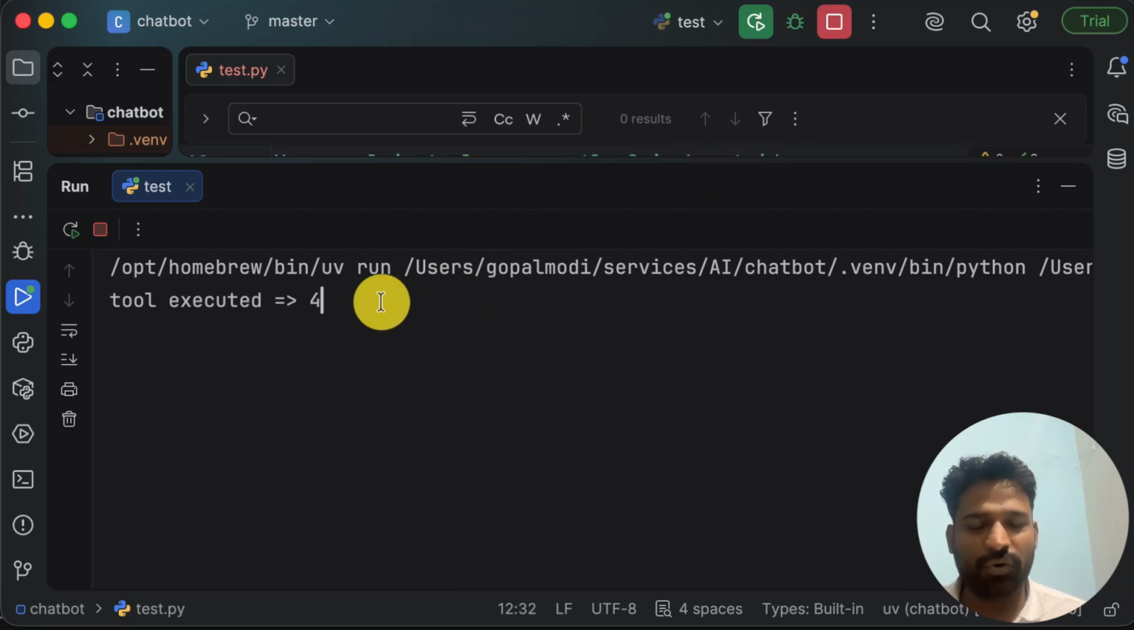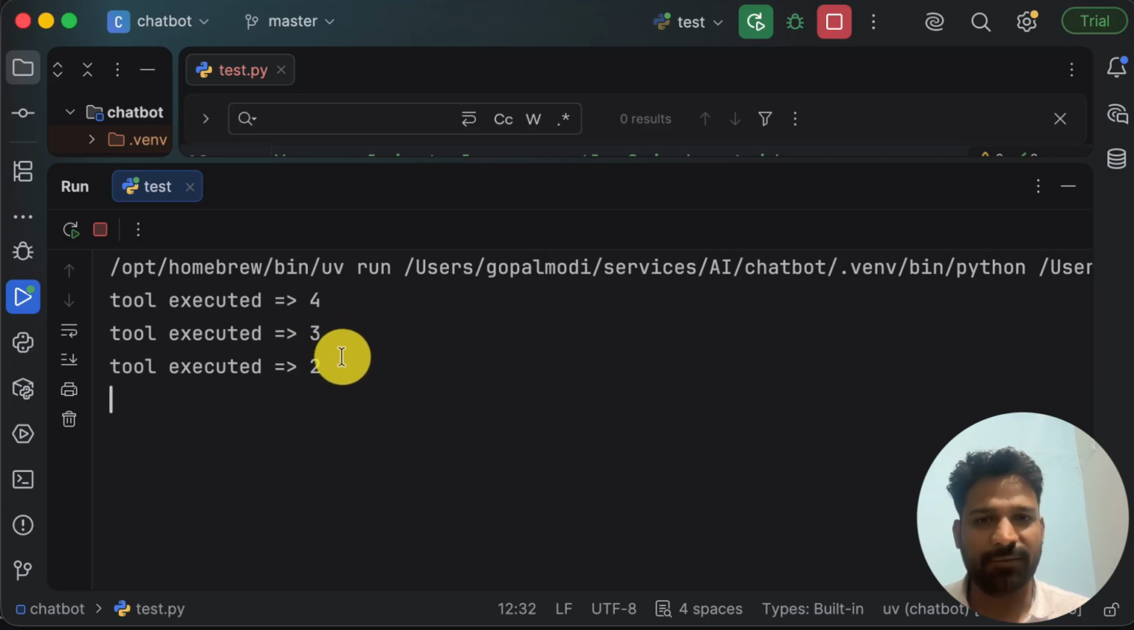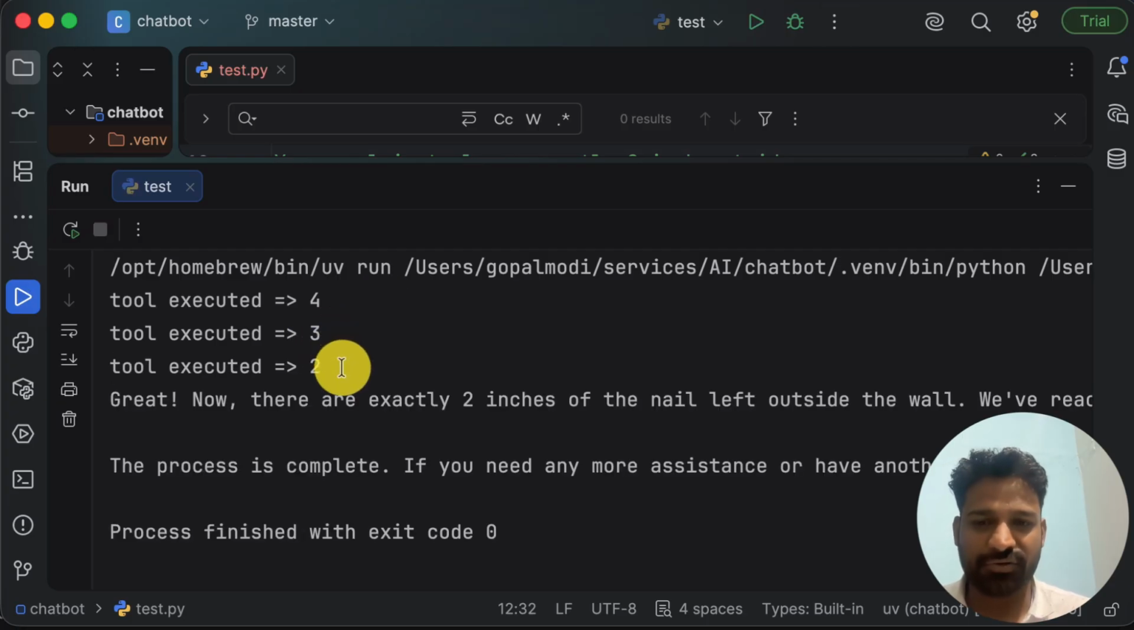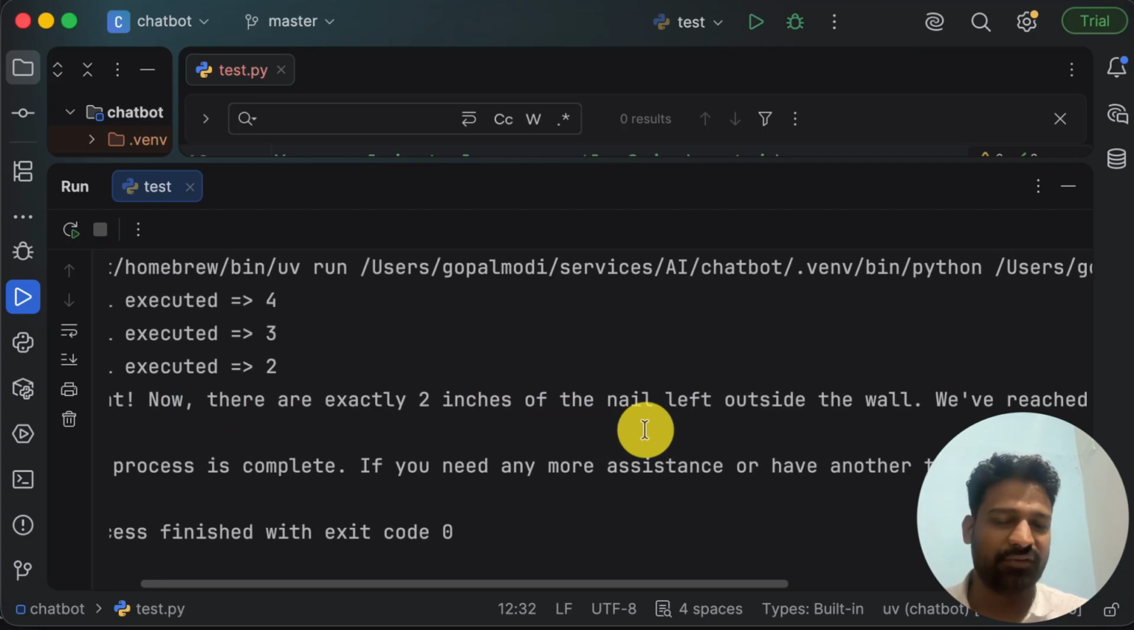Let's just run this again. So it started with the 4. I mean, it was given a 5, then it reduced to the 4, right? Given the 4, it reduced to the 3, and given 3 it reduced to the 2, and great. Now we have exactly 2 inches of the nail left outside of the wall.